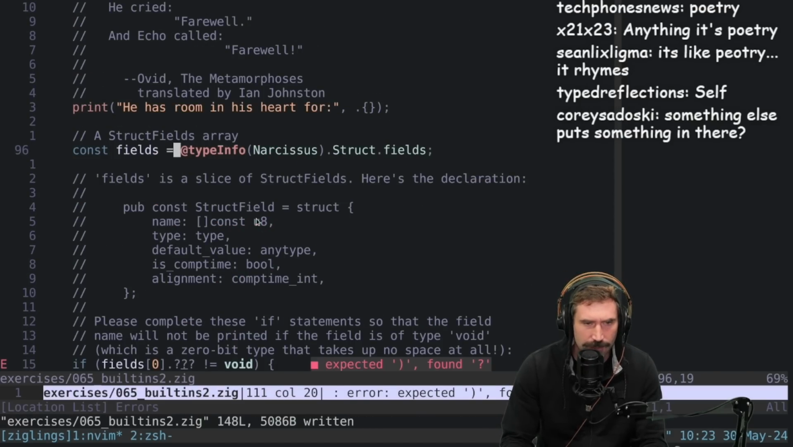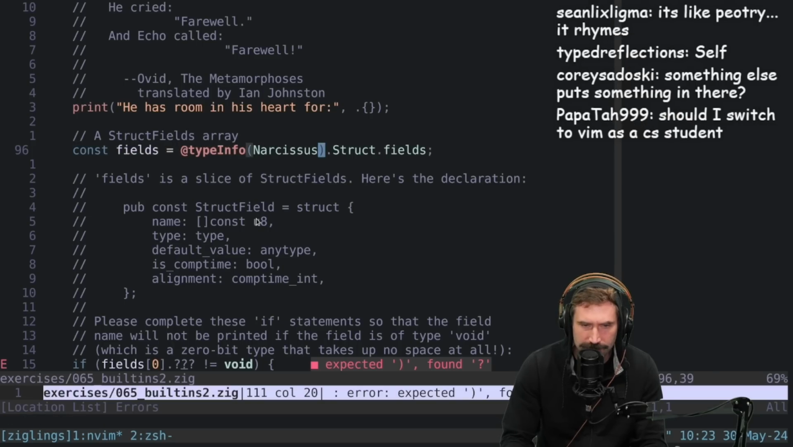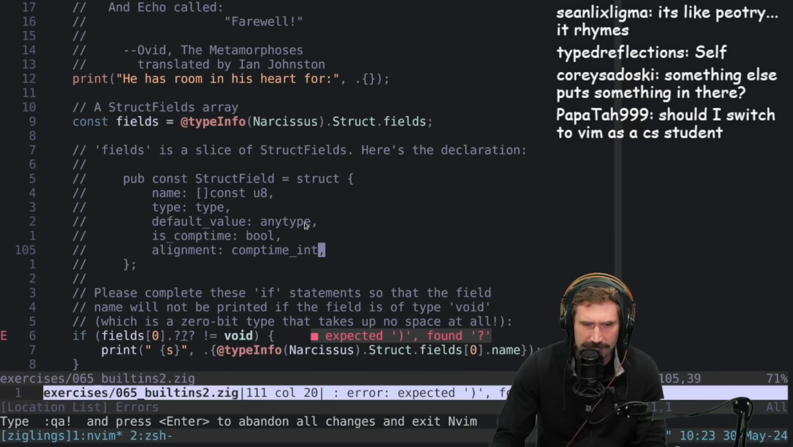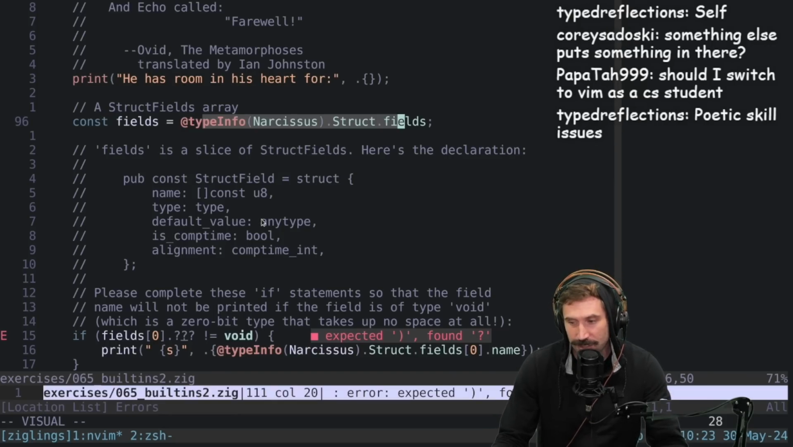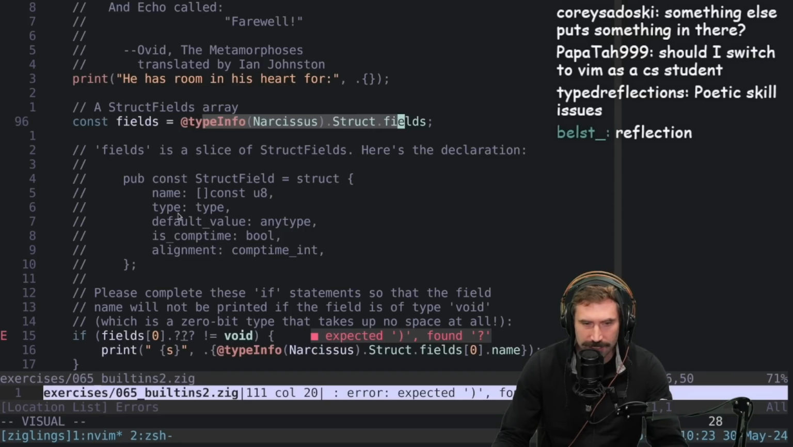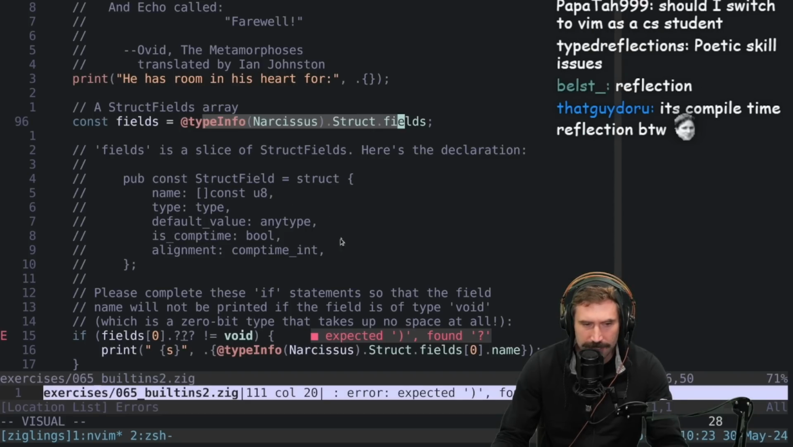So fields 0. Get the type info of Narcissus struct fields. Okay, so this is a structured array. Fields are a slice of the struct field. Crazy that you can do this, by the way. I'm operating on struct stuff. I'm not sure why this would be useful. It's just interesting that you could do that. Fields is a slice of struct fields. Here's the declaration. Struct field: name, type, default value, is comptime, alignment.